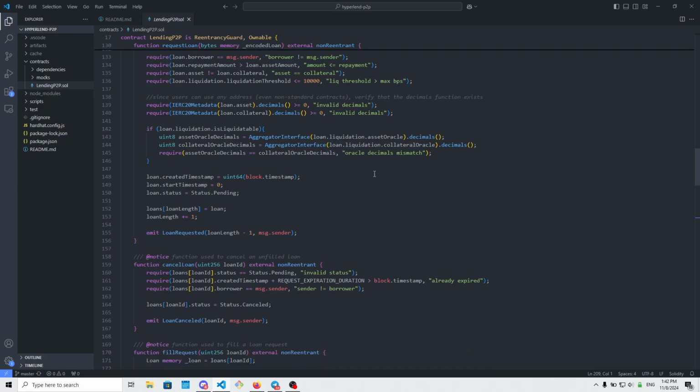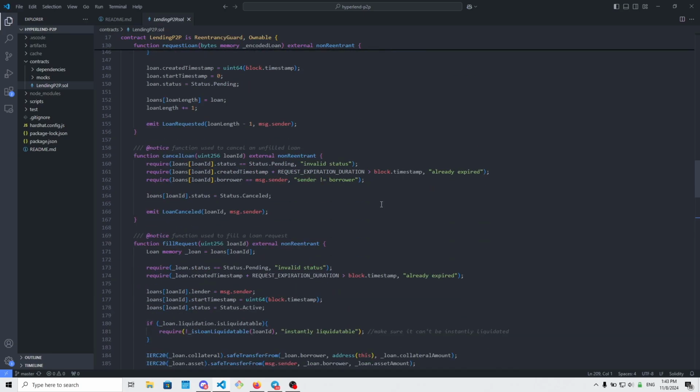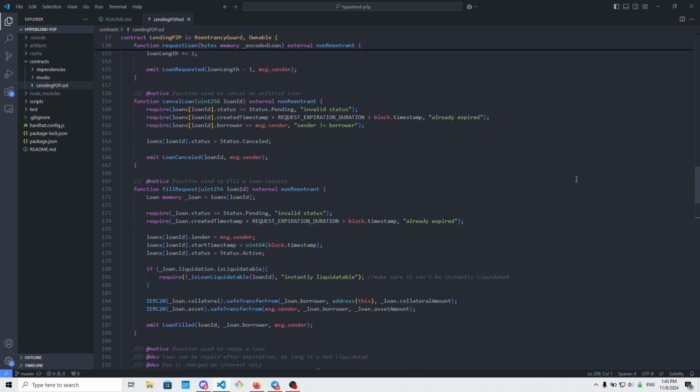And if the loan is liquidatable, we then check that the decimals match for both oracles, because the quote token must be the same for both asset and collateral. So both asset and collateral must be in either USD or ETH or Bitcoin, but I think Chainlink only has USD and ETH oracles. And then we just store the details. And for the cancel, we just change the status after some checks.